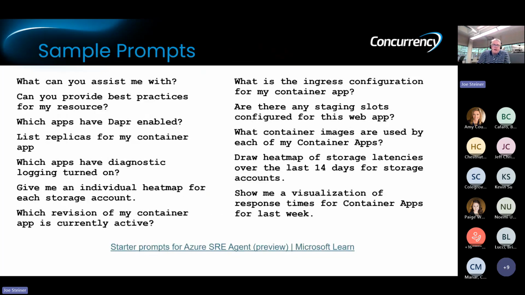Within the interface, it is a prompt interface, and so here are just a few sample prompts. If you follow the link when we send the deck out, there's probably 30 to 50 other prompts on that list there. If you get into the preview, you can go ahead and start playing with these things within your environment, and a whole host of things.